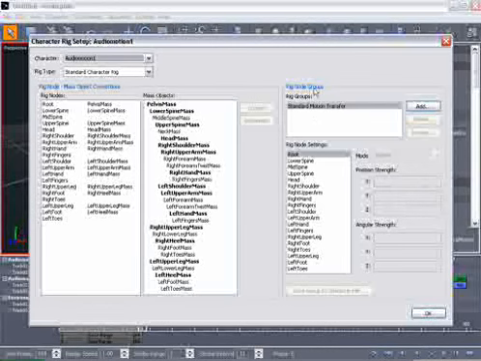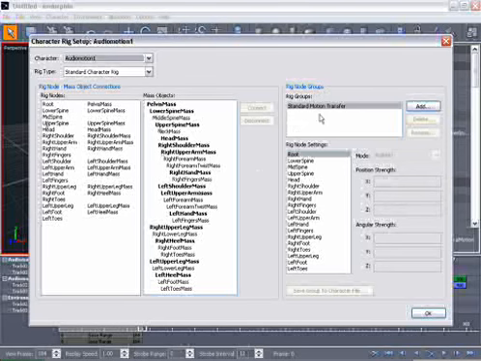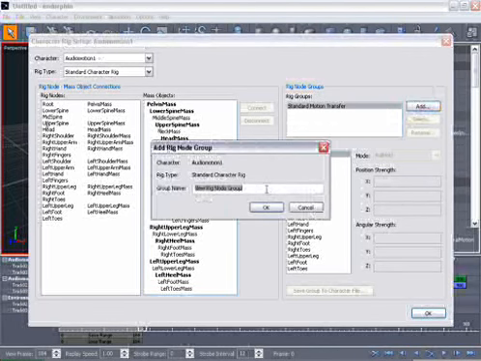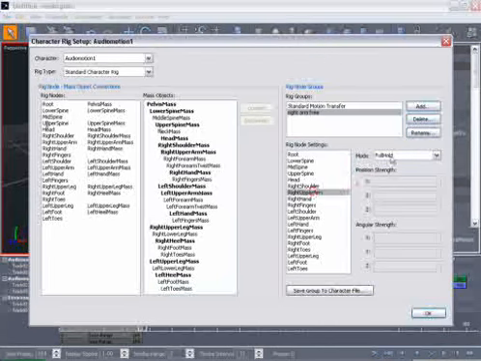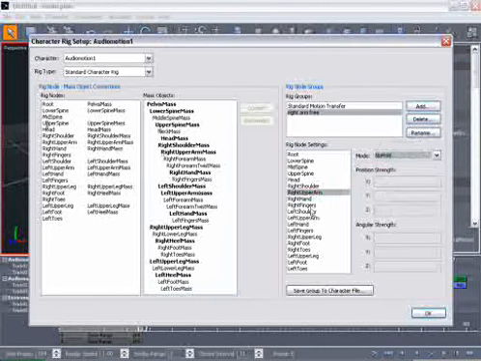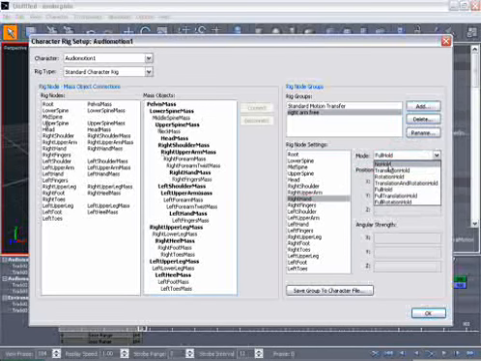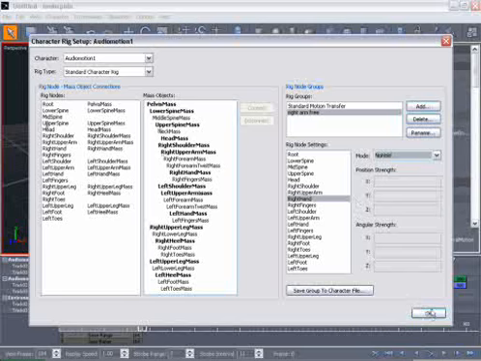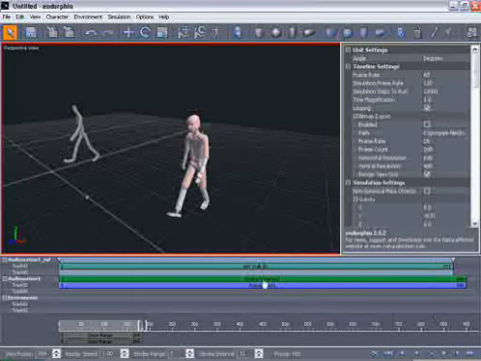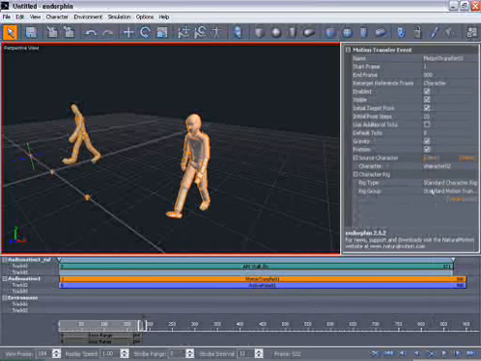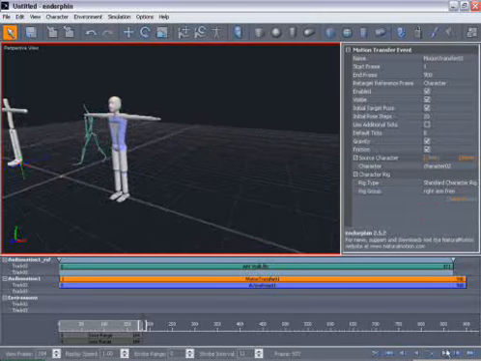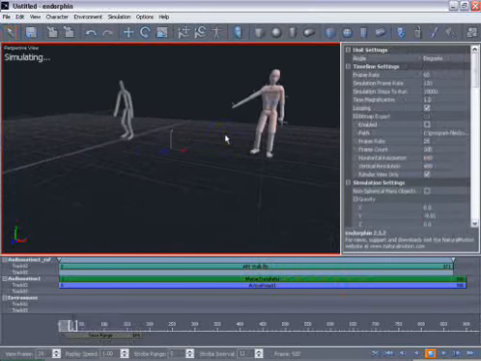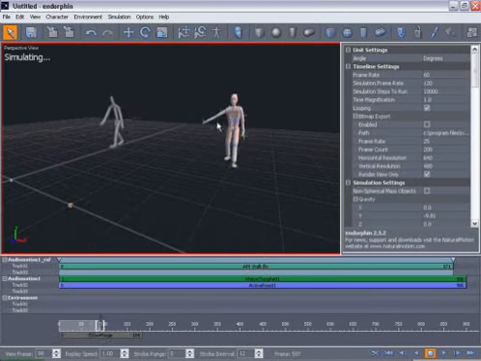Now in this section here, the rig node groups, I want to create a new group so I can start to customize that. So I click on add, and I'm going to call that right arm free. And then for the upper arm I set it to no hold, and for the right hand I set it to no hold. And then I click OK to confirm that, and then in the motion transfer event I come down here to rig groups and I set my group to be right arm free. And now when I simulate, the arm is free to move around within the simulation.